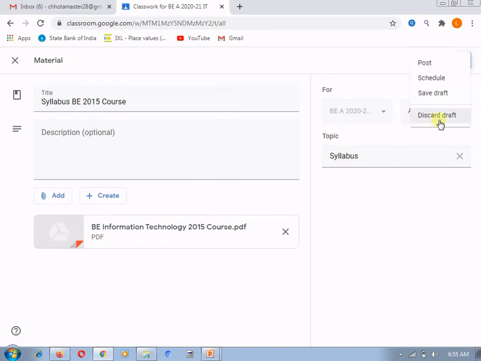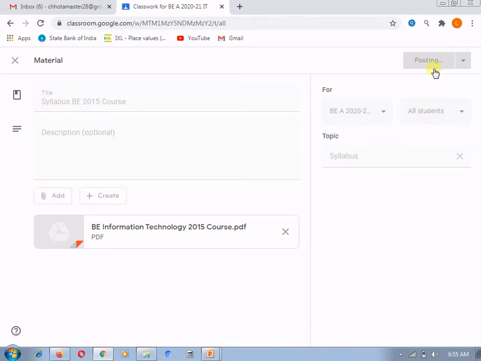Again, you can save it as a draft. If you are going to create different materials, you can save them as drafts, and when you are supposed to deliver or post it, you can go to the drafts and choose the option post. So now here I have selected the option post, and it is posting onto your classroom.